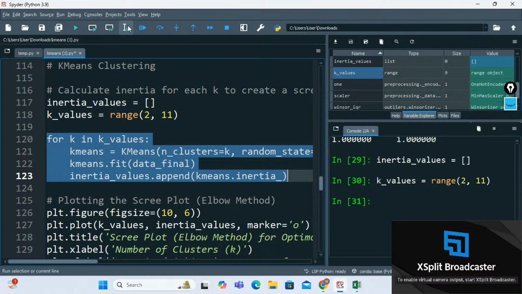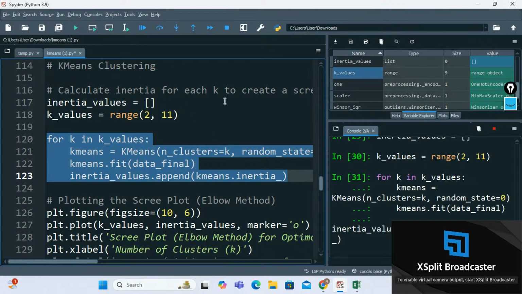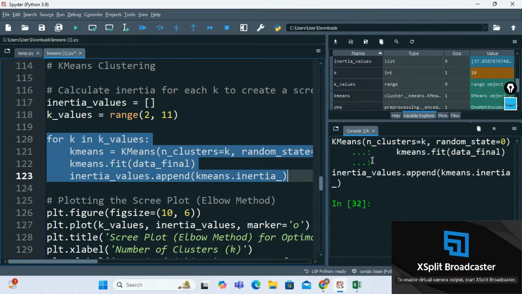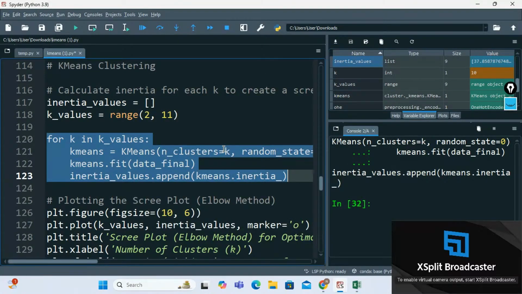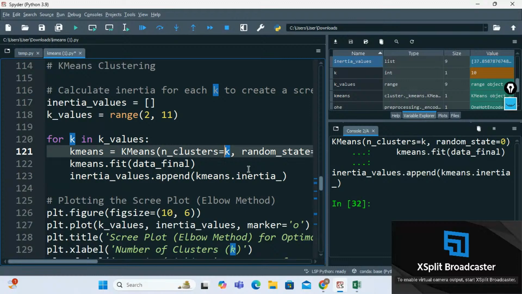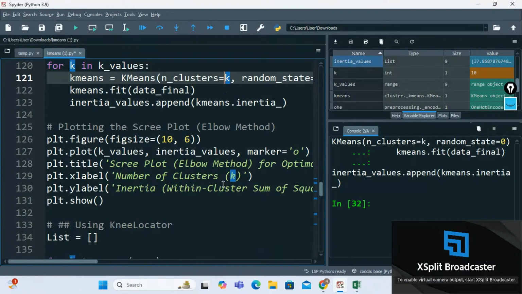In total, 9 iterations will happen, and see it's done. Let me open inertia values. See, all these are within sum of squares. The average distance between the centroid and the data points with 2 clusters, 3 clusters, 4 clusters, so on till 10 clusters.